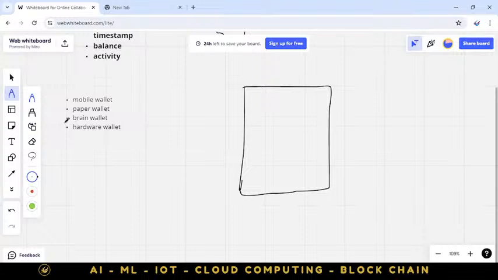The third one is brain wallet. Brain wallet is nothing but the storage mechanism where the original details are stored in a stronger base. Am I clear? Means where duplicate copies have been created. Those are known as brain wallets.